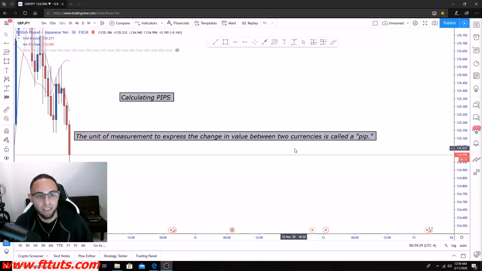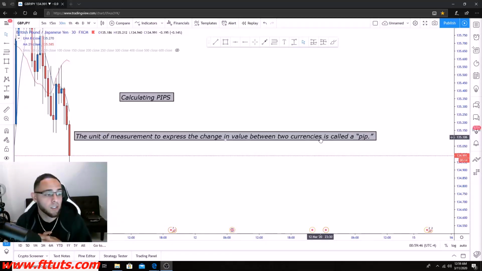So I'm going to try to explain it to you guys in a way that is very, very easy and very simple. I know a lot of you are already looking here at calculating pips. The unit of measurement to express a change in value between two currencies is called a pip. So basically that is the basic definition of what a pip is.